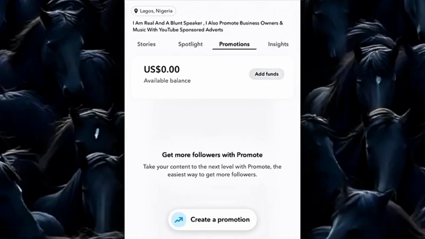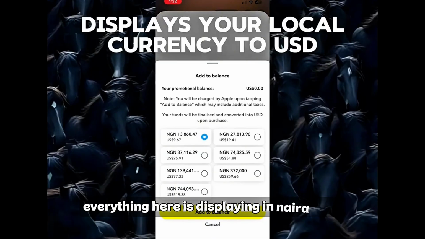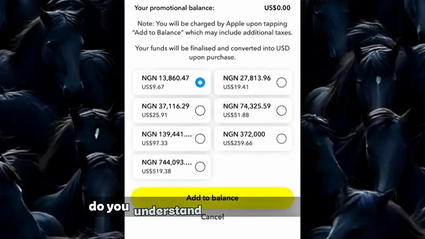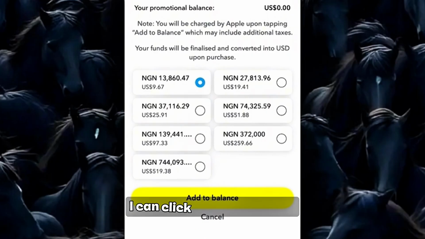So I can decide to click on add fund, and if I click on add fund, you're going to see everything here is displaying in naira, giving us the naira currency equivalent to dollar. Do you understand? So if I want to add fund of $9, I can click on $9 here.